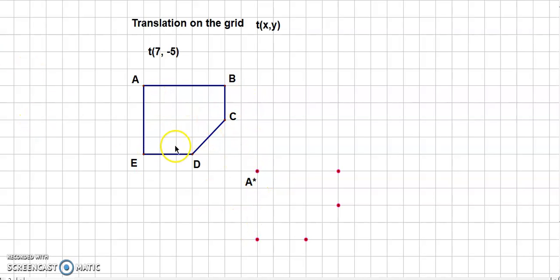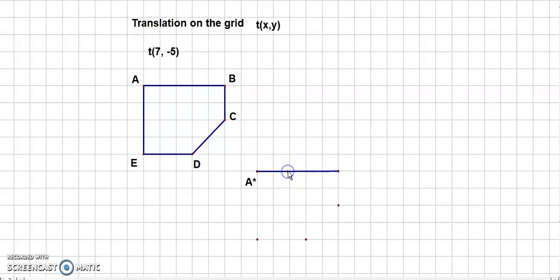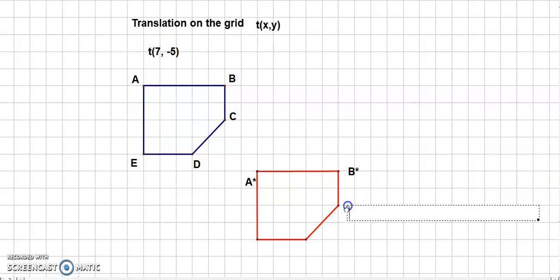Let's connect it, and we'll see a clearer picture. Let's make it a different color. Let's make it red. So if I connect all the points like this, and now each one, this is going to be B star, C star. So if I take each point, it has moved according to this rule.